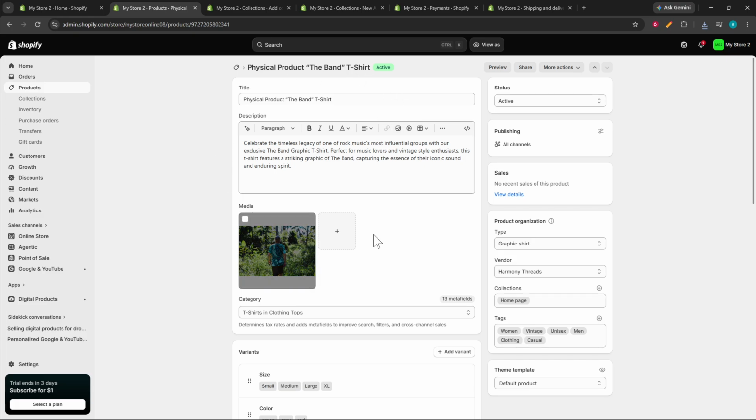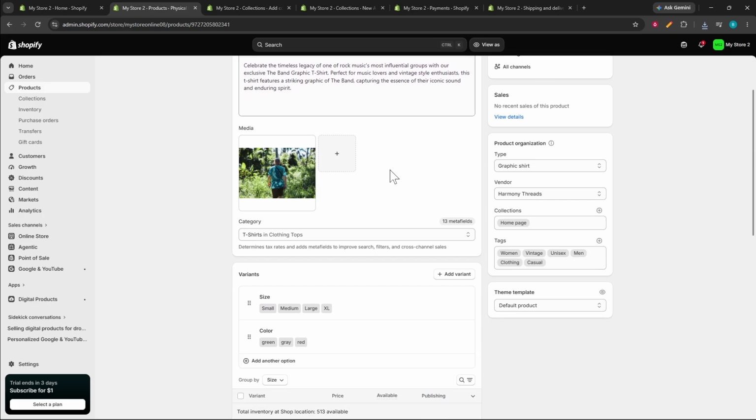Enter the product title and description using the product details you want customers to see on the product page. In the media section, upload your t-shirt images so shoppers can view the design, color, and overall look. Next, enter the product price and configure the inventory information.